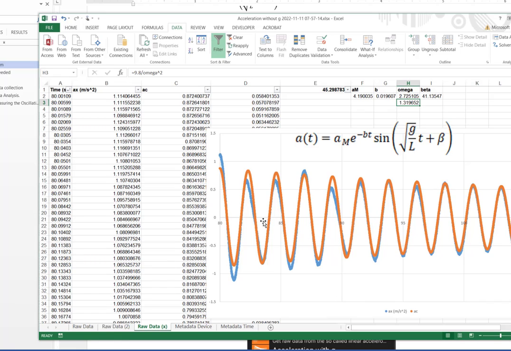Another thing I could have done, I could have timed the pendulum, timed, let's say, 20 oscillations, and found the period from that. Time for 20 oscillations divided by 20 gives me the period, and compare it to the period that we get out of here, which is pi over omega.